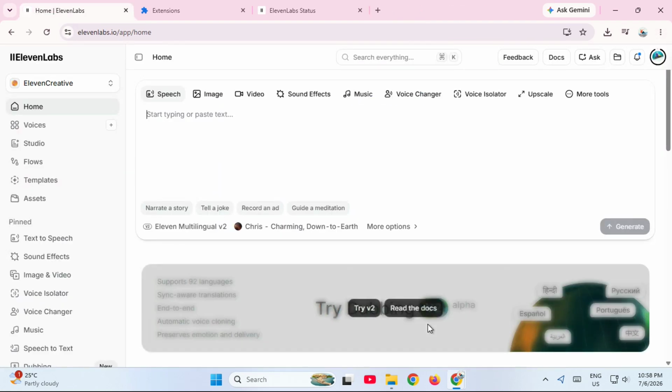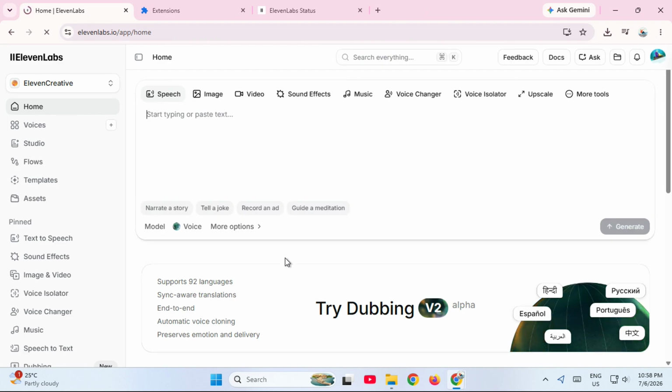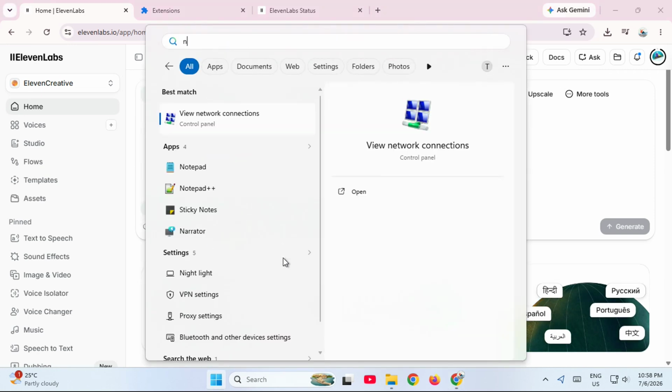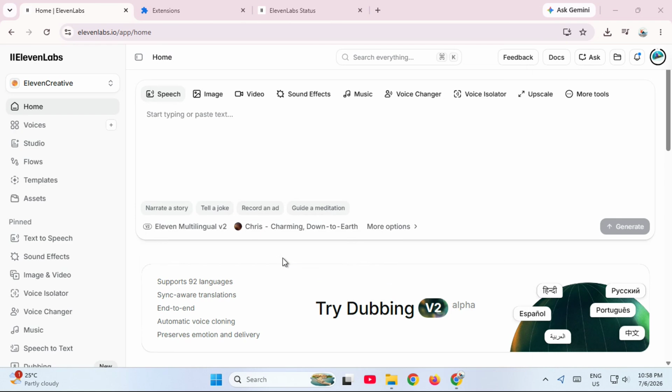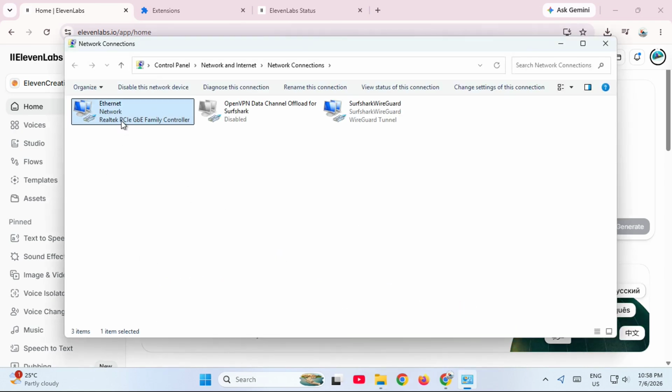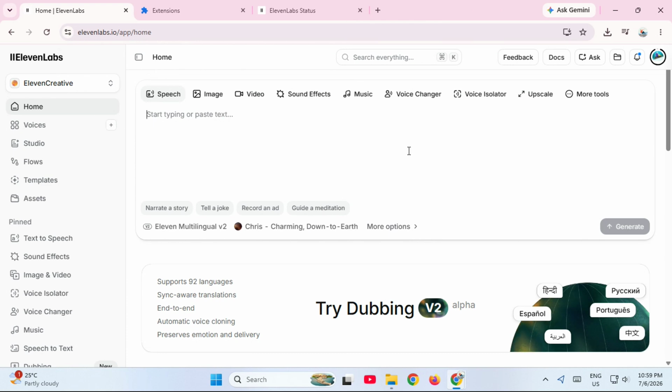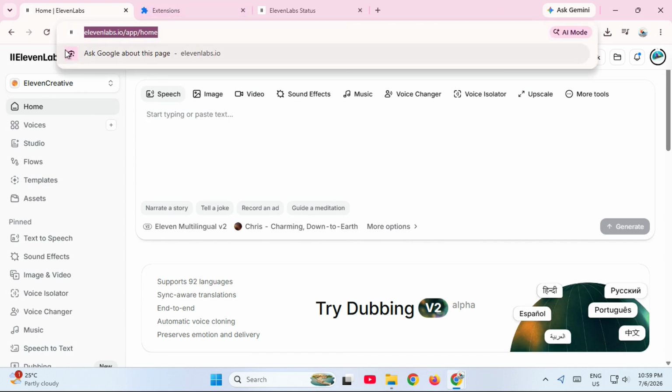Now, if you're still running into the same issue, the next thing to try is resetting your router. This is especially helpful if you have a dynamic IP address, because restarting your modem or router may give you a fresh IP address that hasn't been flagged. To do this, unplug your modem or router from power, wait about 60 seconds, and then plug it back in. Give it a minute or two to reconnect fully, then open your browser and try accessing ElevenLabs again.